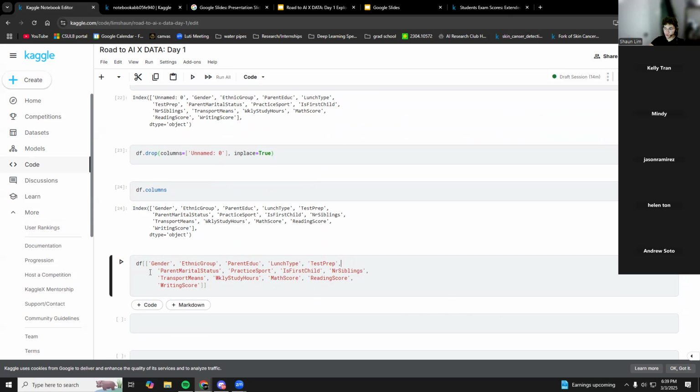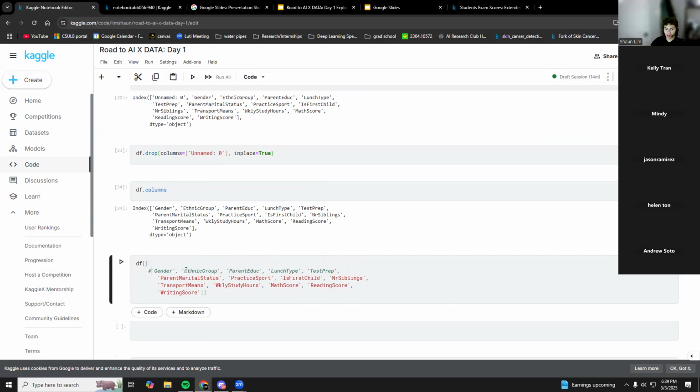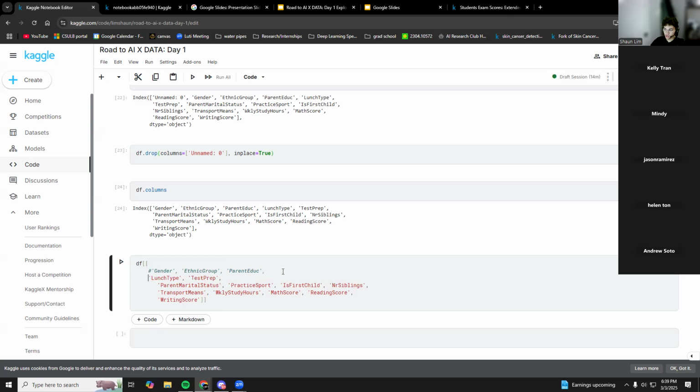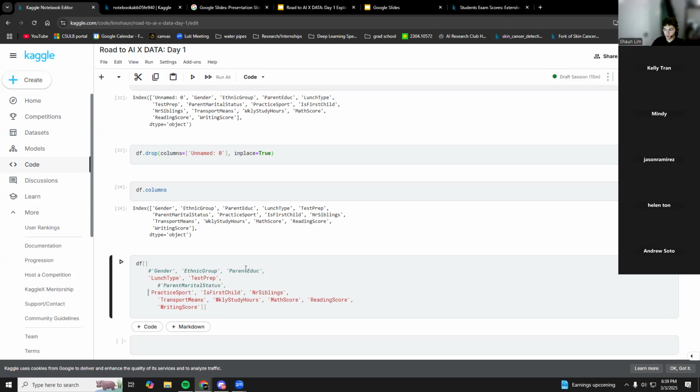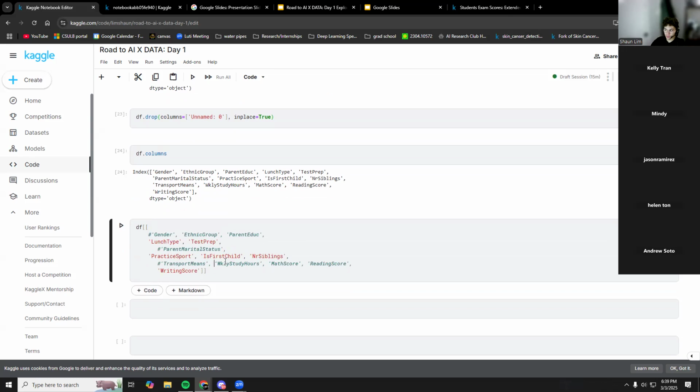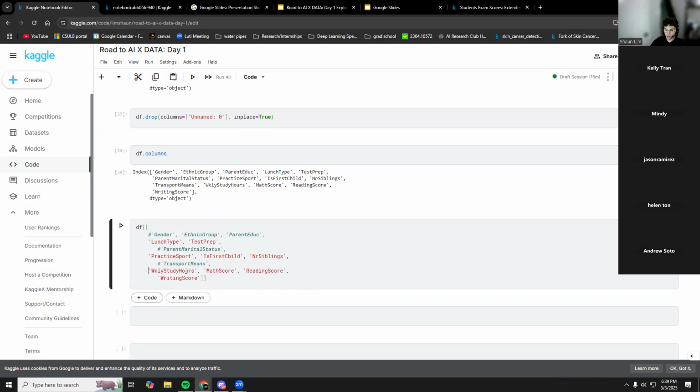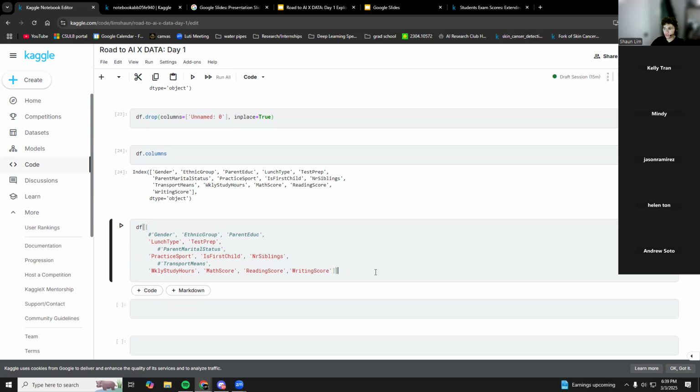So, for example, say I don't really care about the gender or ethnic group or parent education, so we keep those out, but I'll keep the lunch type and test prep. I don't really care about the parent marital status, but I want to keep the practice sport, first child, number of siblings. I don't really care about the transportation means, so let me comment that out. But I do want to keep the weekly study hours and the test scores that are actually there. And so this is one really useful way to go through the data set and clean up the stuff you don't want.